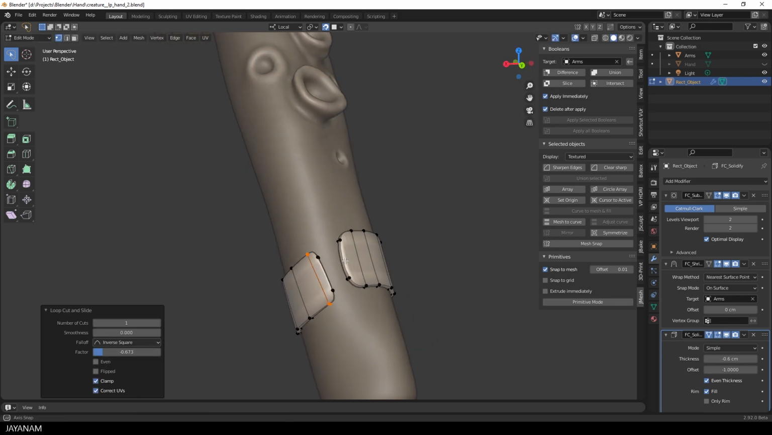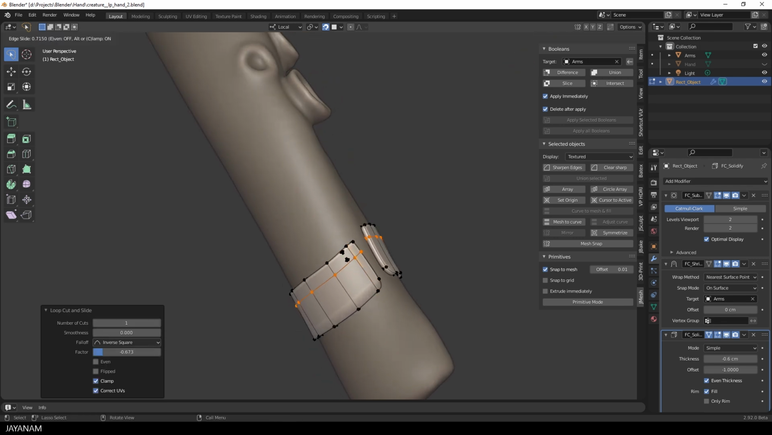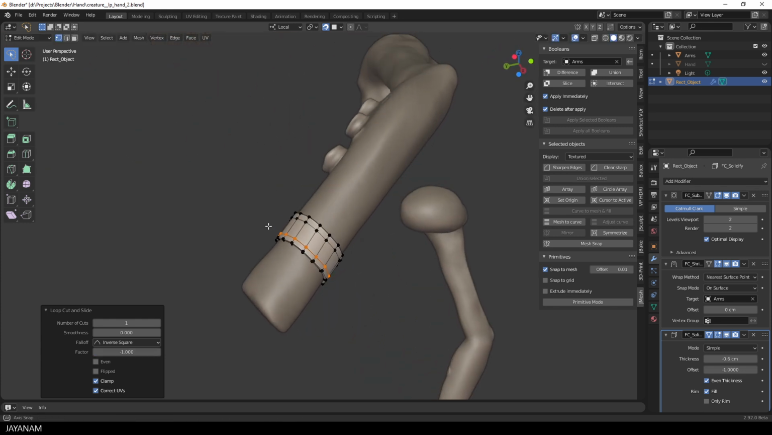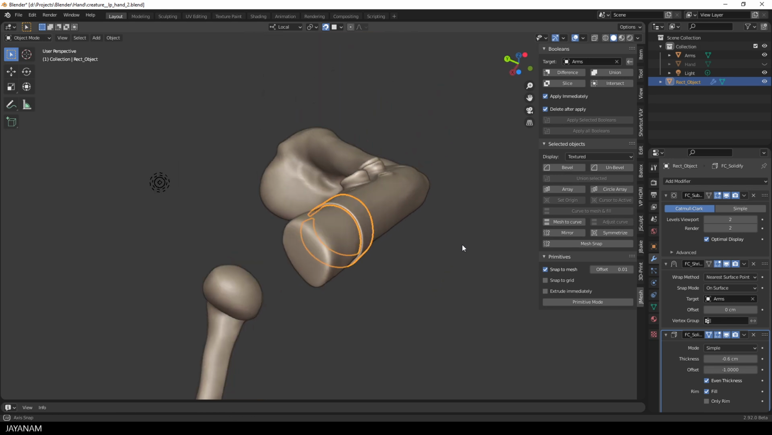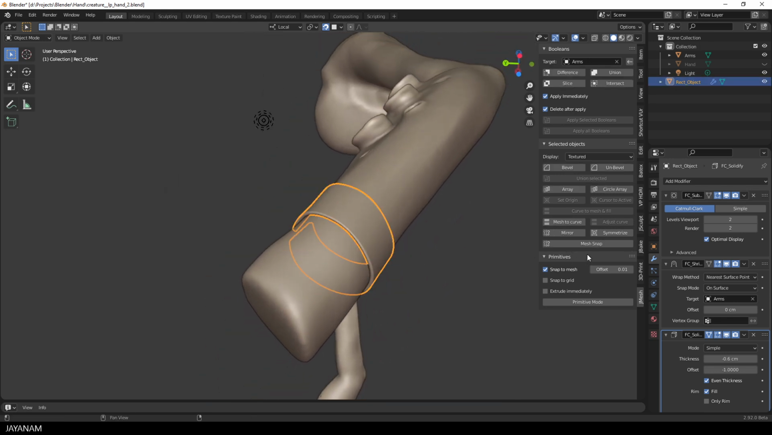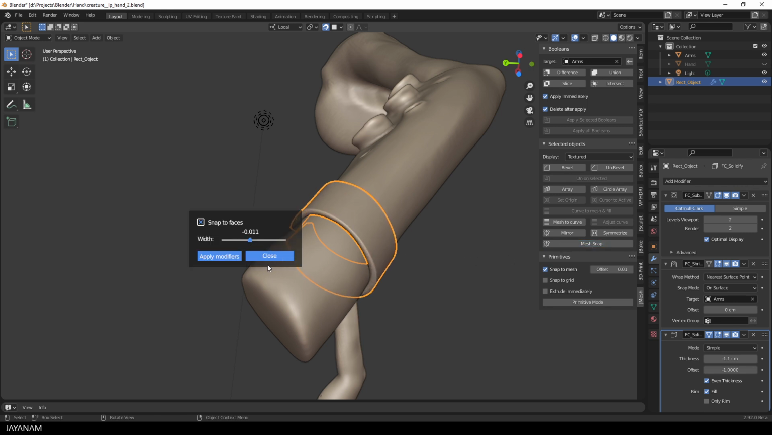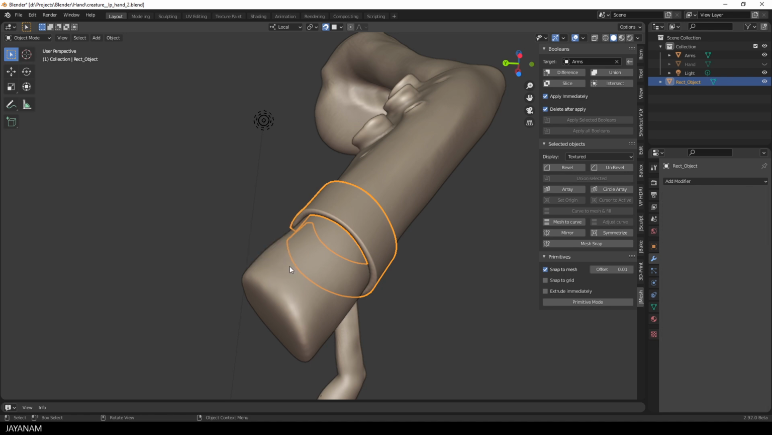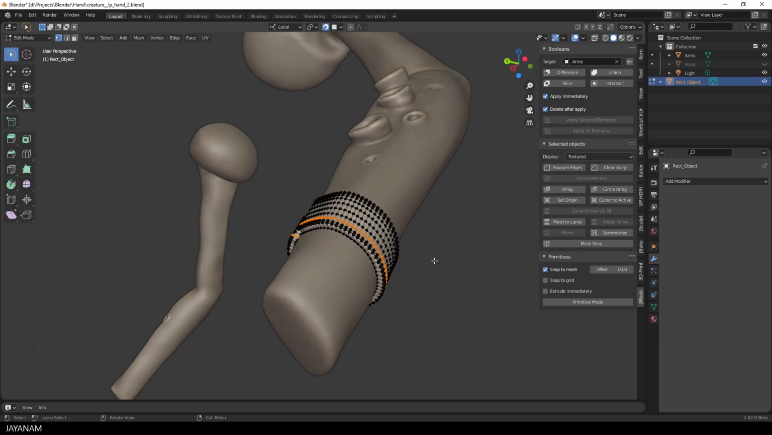Nice, then I press Ctrl and the R key to add some supporting edge loops. Like that, and then I open the mesh snap again. The solidify is still active, so you can modify the thickness of the object. There's also a button to apply all the modifiers, and here is the resulting mesh.